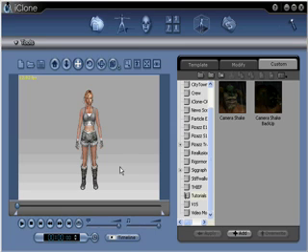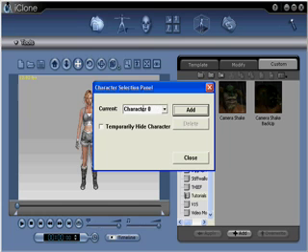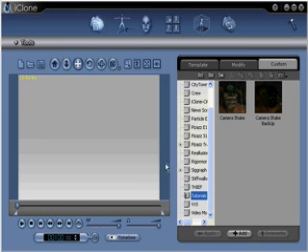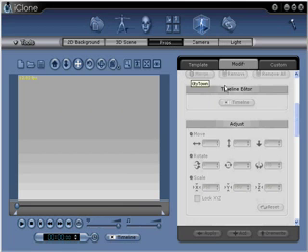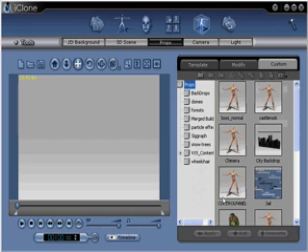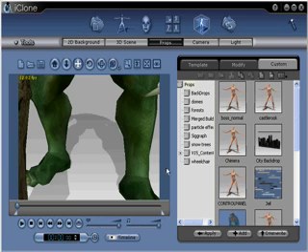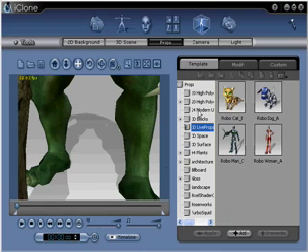In step number 1, open iClone and hide your character by using hotkey Ctrl F7. This opens the character selection panel. Simply click Temporarily Hide Character and Close. You're now ready to insert a live prop. Do so by going to Scene, Props, Template or Custom, wherever you may have it saved. Double click on your live prop. And now you're ready to move on to step number 2.